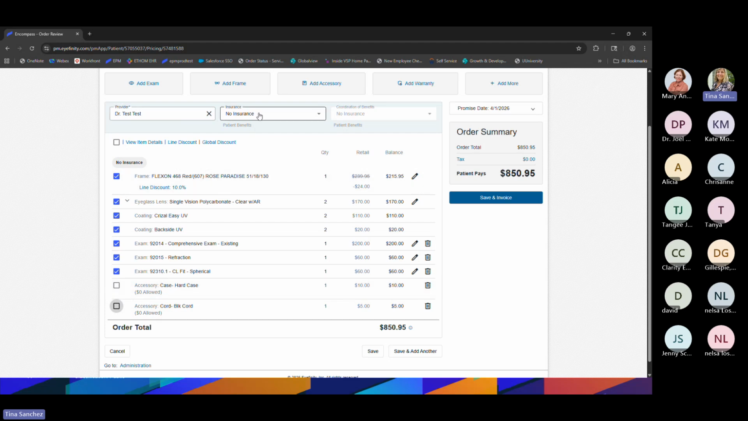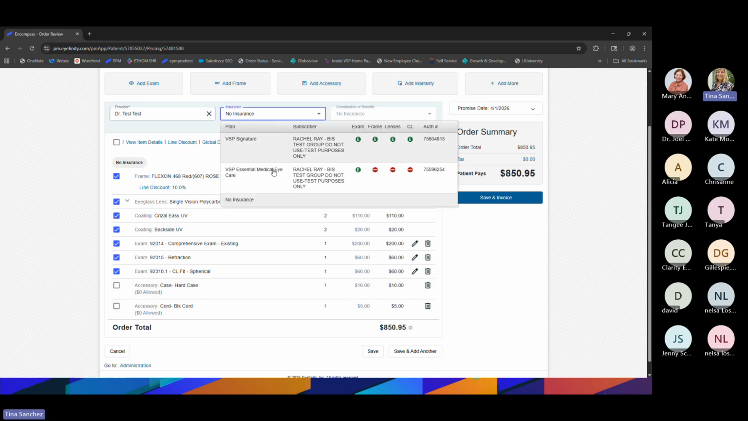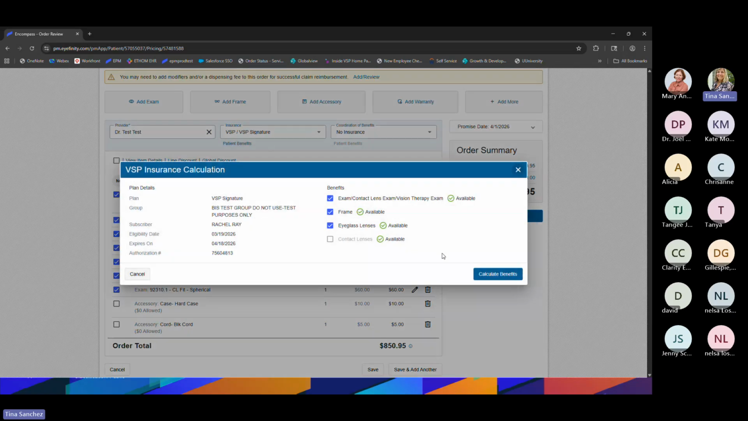All right, so I'm going to go here. I can see that I have 2 insurance authorizations that I've pulled for this patient. Now I'm going to use my VSP signature. This is for their frame and for their exam. I'm going to select that here. It brings up my calculation window here where you can see what's checked off, what was available, and what authorization that I got from VSP.